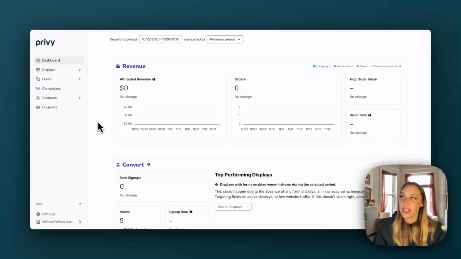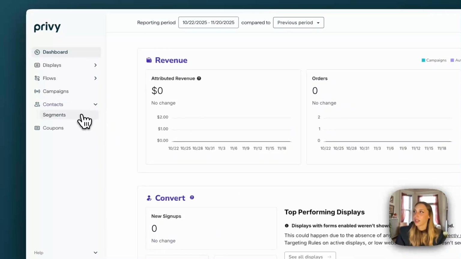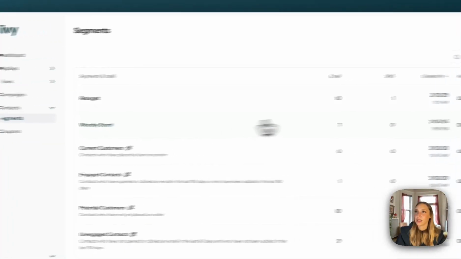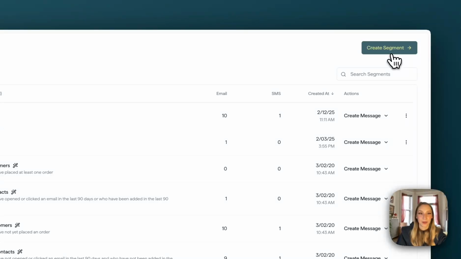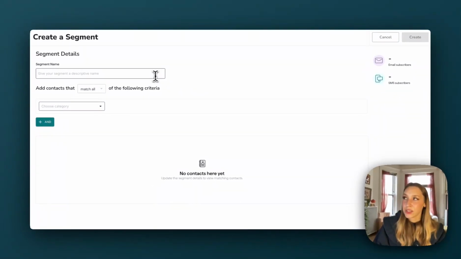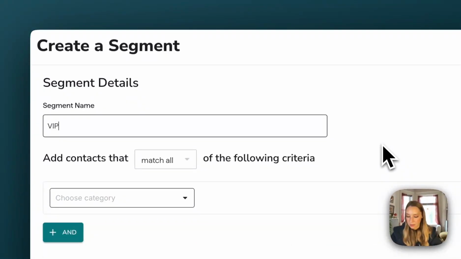Today I'm going to be showing you how to build a custom segment in your dashboard. To get started, head to Contacts and then Segments, and select the Create Segment button in the upper right-hand corner. To kick things off, let's go ahead and give our segment a name. I'm going to start with VIP Customers.